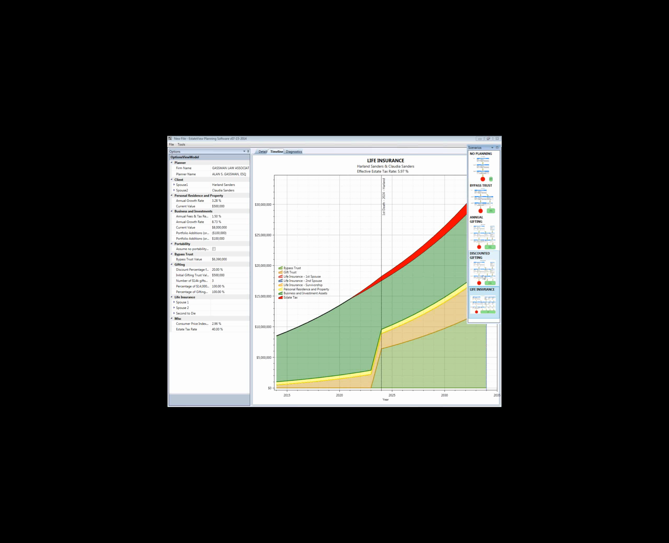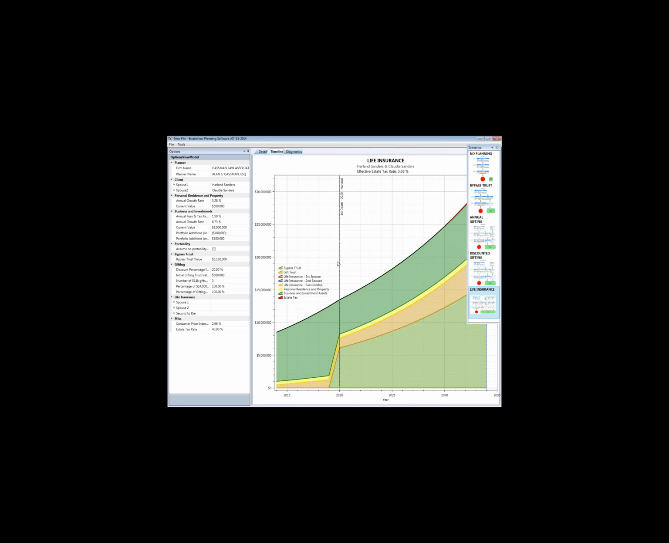Now, life insurance, you would think that the life insurance trust would always save estate tax, but if the person lives past their life expectancy, that's not the case. Now, let's say that I want to know what would happen if the first dying spouse died earlier. All I have to do is click on that first death line, move it to the left, and it changes the whole situation, and you see that you would have no estate tax if the first spouse dies earlier.